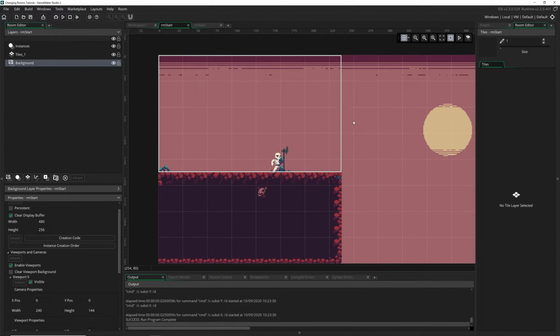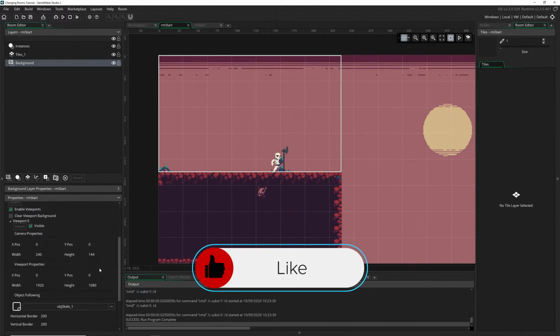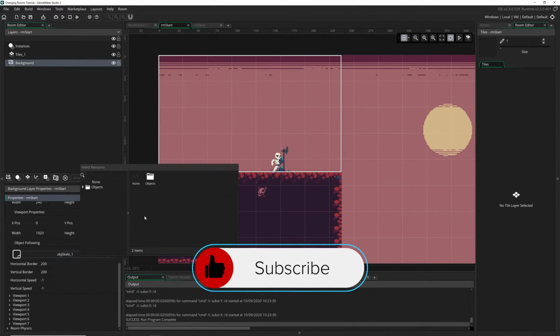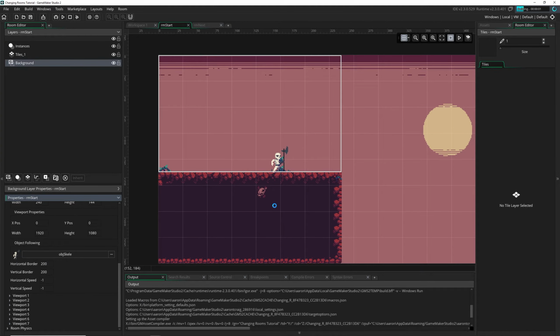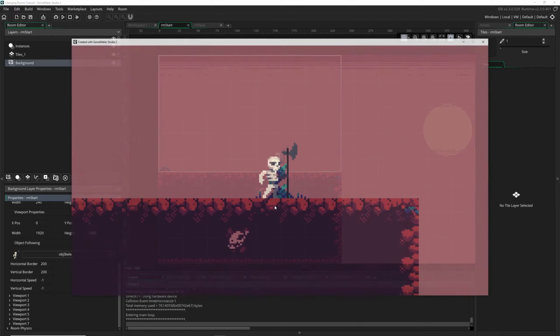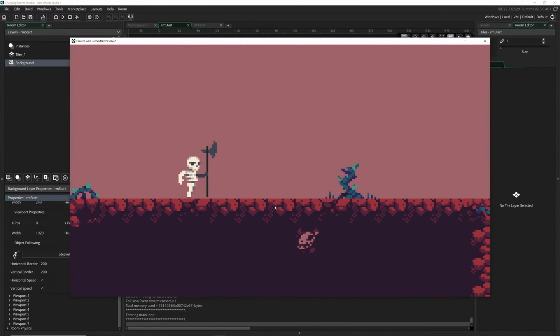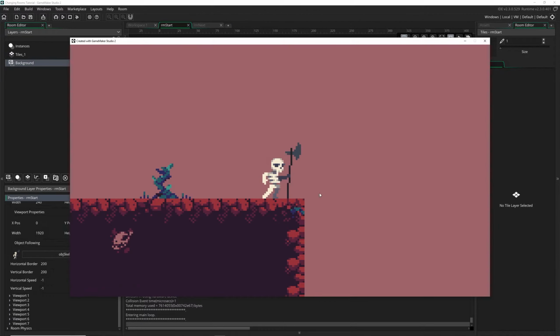So this is how much I can actually see. But I want it to be centered on my skeleton. So we can actually come down here and select an object and set it to obj skeleton. And we can have it follow closely enough that when we get 200 pixels to either side, the camera itself will move, kind of like I showed in the beginning. So now it's on us and it follows us around, which is really, really cool.